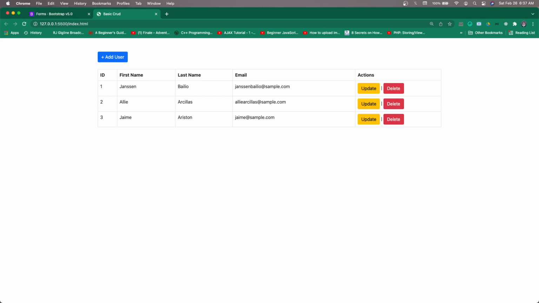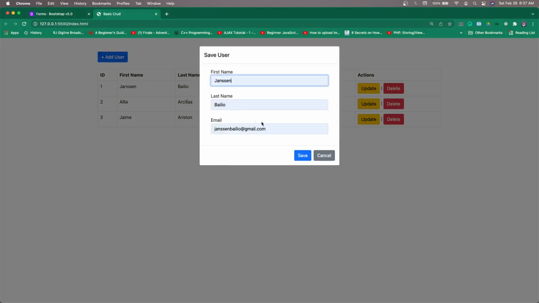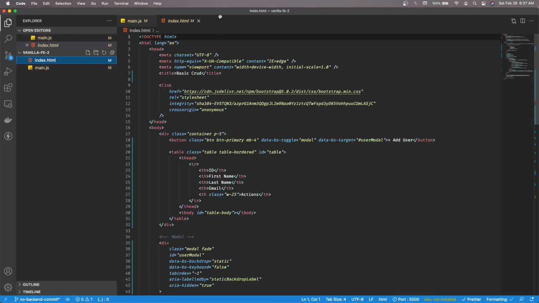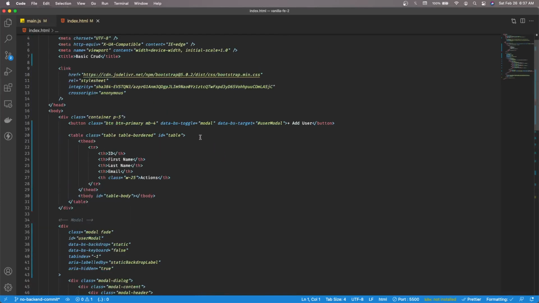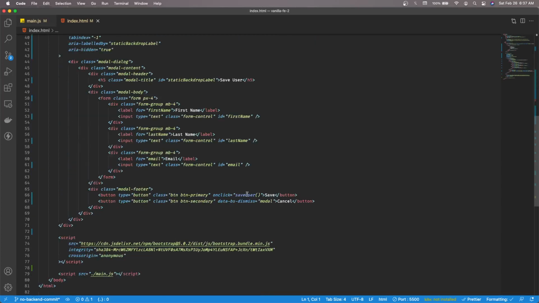Now there's one thing I want to update here: every time I add in new data and click save, I want this modal to close. There usually is a way to dismiss the modal. For example, in our index.html, I think there's an example here for the close. This one, the data-bs-dismiss modal. This is going to dismiss the modal or close it every time we click on that button. But I'm going to use something else here.